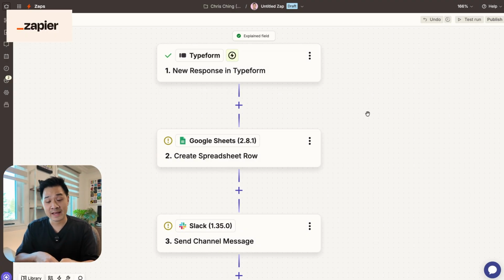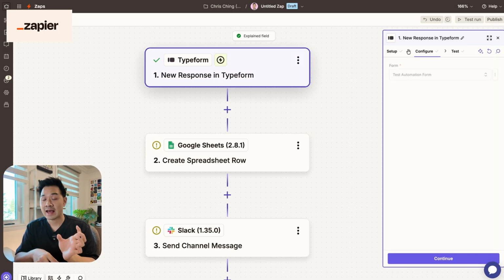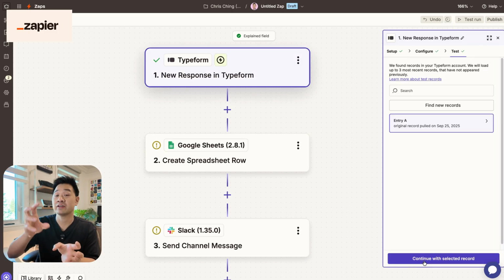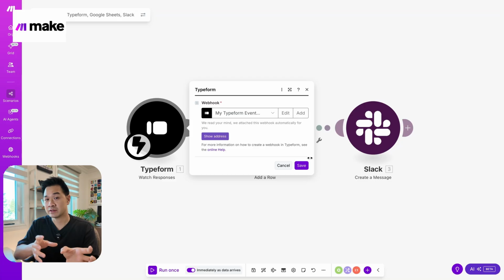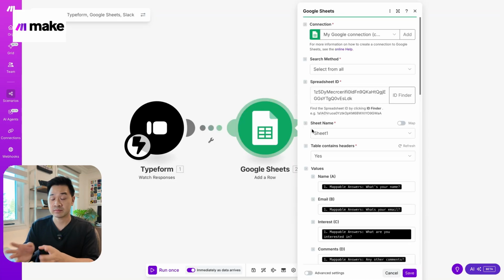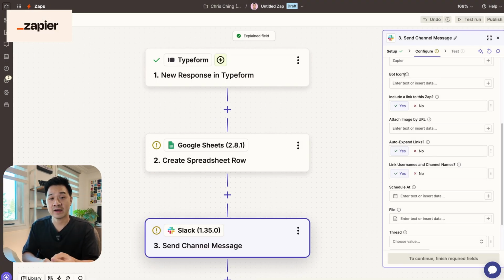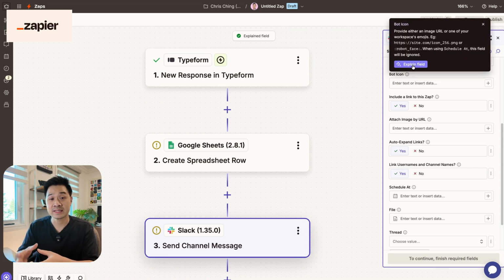However, Zapier got the edge because its AI actually went ahead and tried to configure each of the steps for me, whereas Make just selected the correct apps in the right order, but didn't try to configure any of the steps.